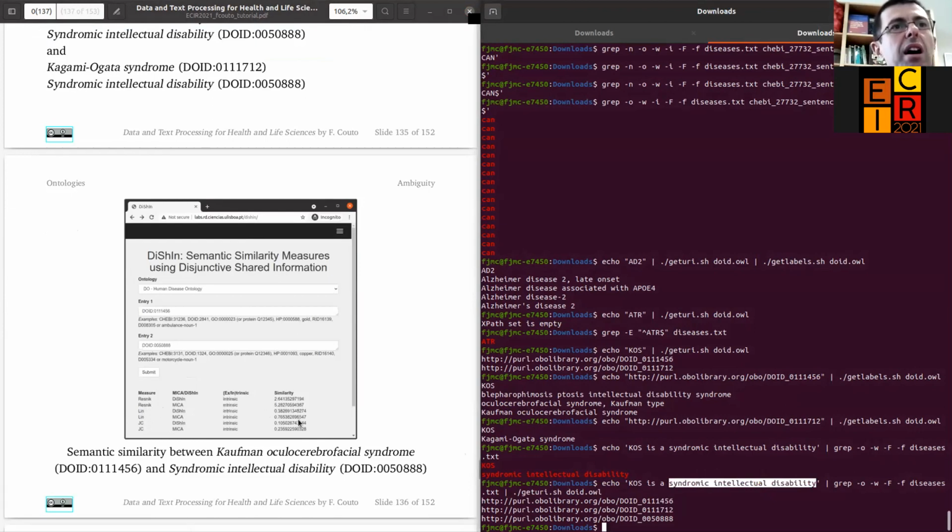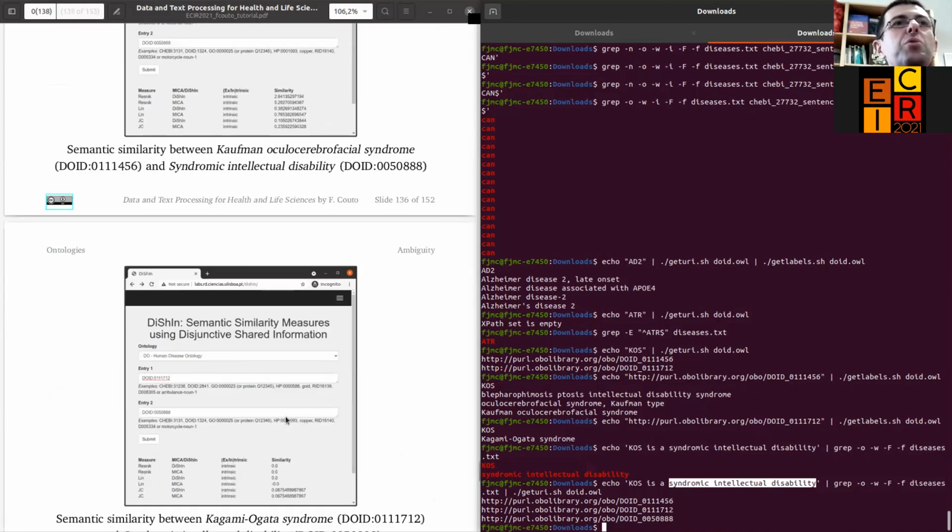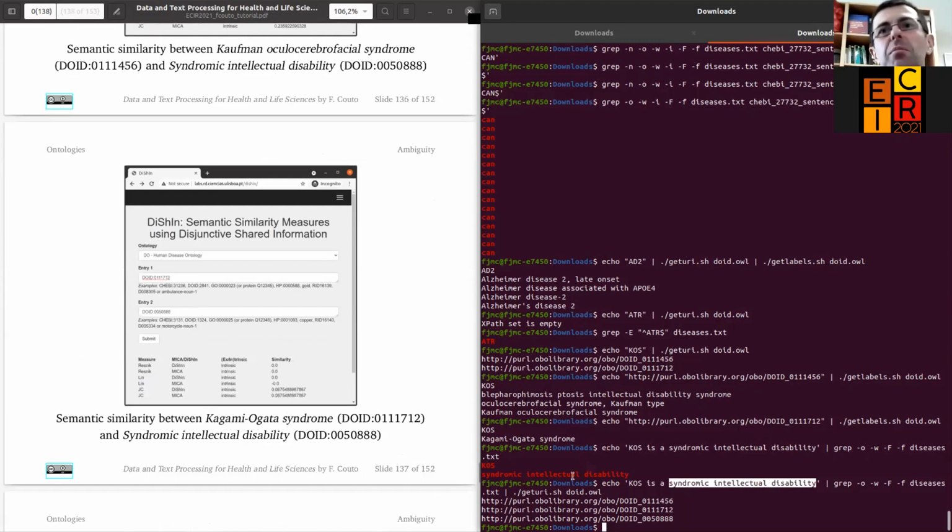These last two are normalized between 0 and 1, and you can see that we have here at least greater than 0 similarities. But if we do the same, now for the other option, the one that represents the other option for QoS, that is Kogami-Ogata, and calculate the semantic similarity with syndromic intellectual disability, we will get a 0 similarity. Okay, almost 0 in all the metrics.